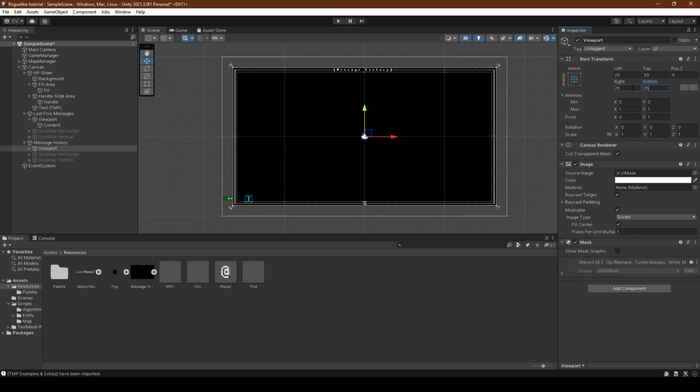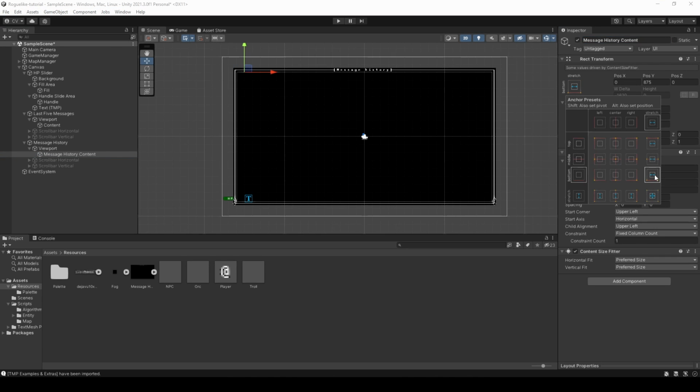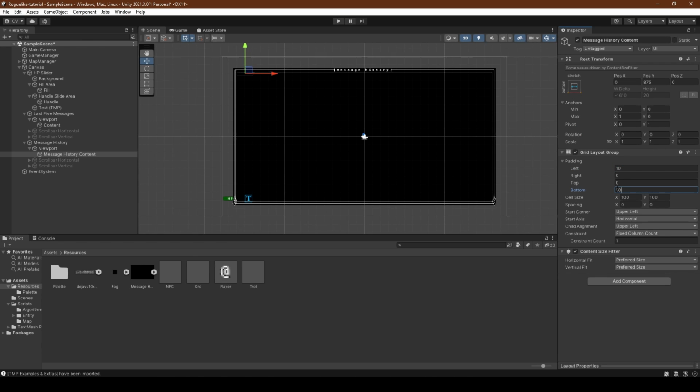Now opening its content child, rename it to message history content, anchor to bottom stretch. We're going to go ahead and set the grid layout group's padding left 10 and bottom to 20. Its cell size to 1724 by 25. Before setting its spacing Y to 7.